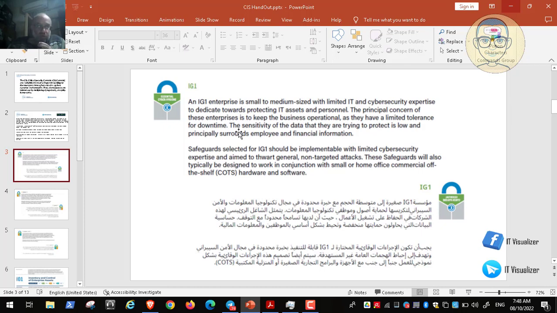Are you a small enterprise? Are you a large enterprise? Are you a medium enterprise? What about the sensitivity of your data? What about the personnel in your IT environment? Are they cybersecurity experts? Okay, so this is one of the things. So we have the IG1 company. Before applying the PDF, you need to define what type of enterprise you are. If you are this enterprise, then you are an IG1 company.